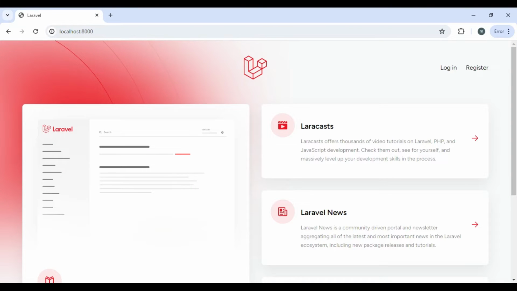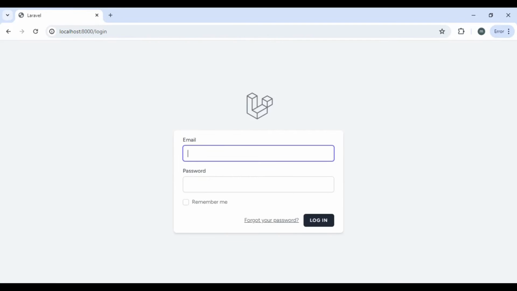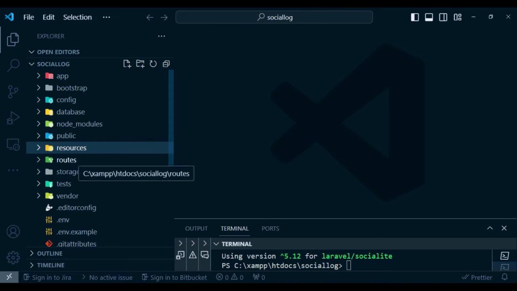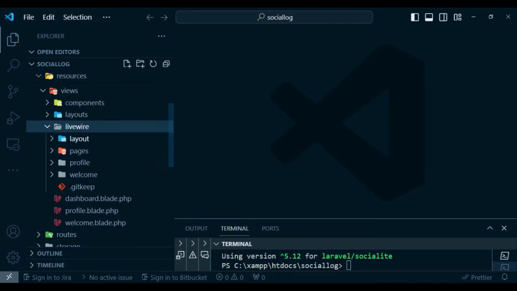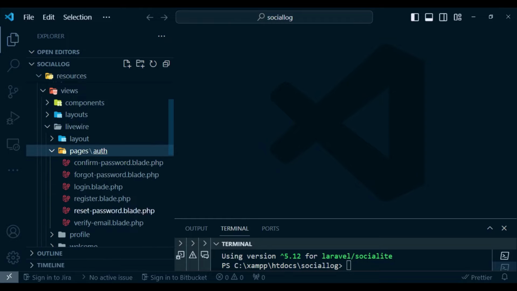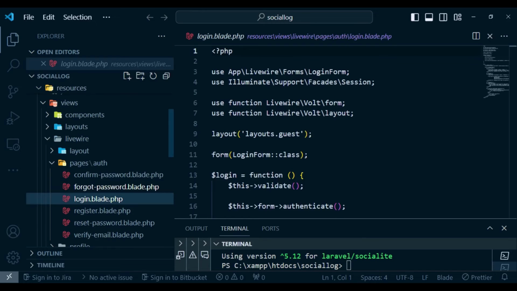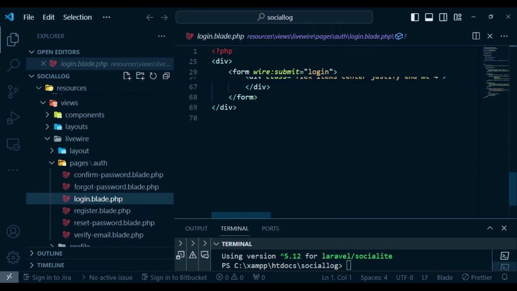Inside the login form here, I want us to have two icons, one for GitHub and the other one for Google. So you open resources, views, then livewire, and then we open pages, auth. Inside here we have our login.blade.php. This is the file that I would like us to modify.